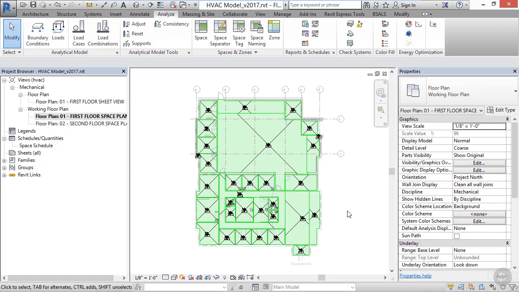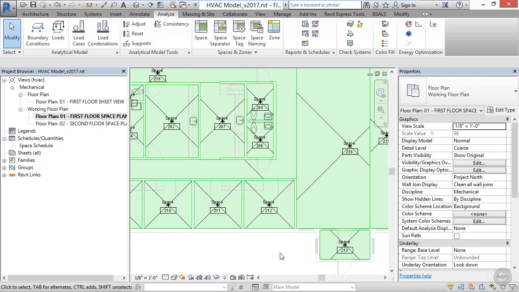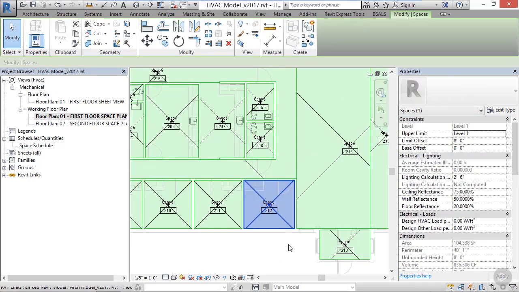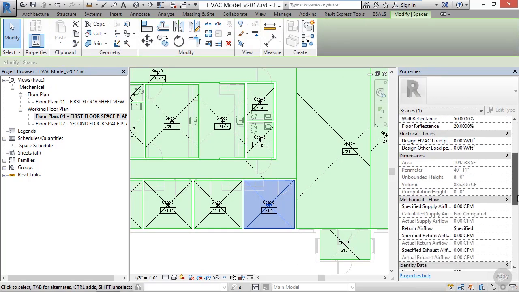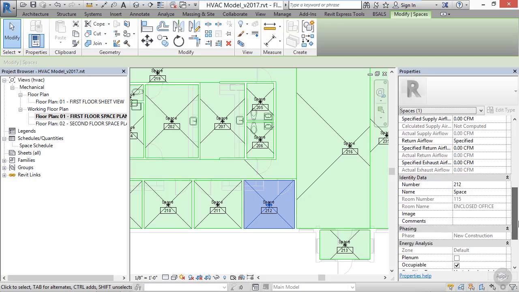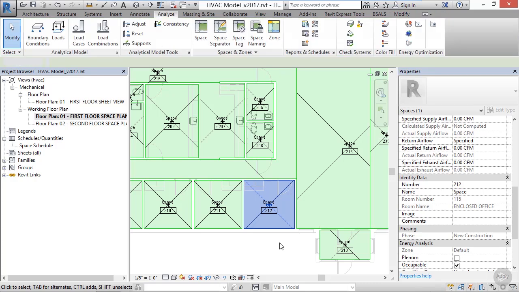The space naming command relies on the associated relationship between the MEP spaces and the architectural rooms. When an MEP space is placed, Revit gives the MEP space the default name Space and a default sequential number in relationship to the order the MEP space was placed. However, when we look at the properties of an MEP space, it sees the room name and number of the associated architectural room. So to automatically renumber and rename your MEP spaces, we will use the space naming command.